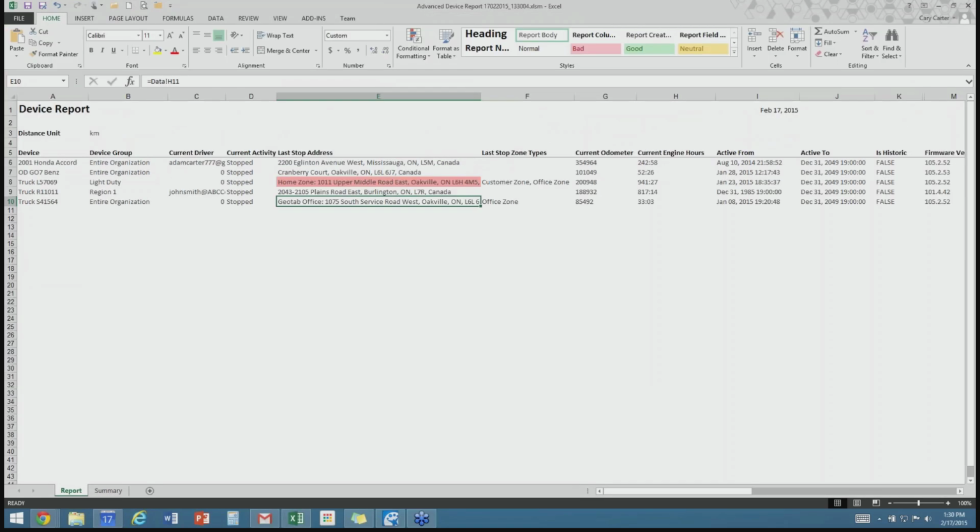Okay, so based on this device report, this is the device, the group that it belongs to, the current driver that there is, the current activity that was happening as I ran the report. If there was a vehicle driving, it would show you it's driving there. What its last stop address is. Notice the red right here. The reason it's red is because it is a known zone. It has been identified as one. The last stop zone type, and this particular one is set up in two different areas here, both a customer zone and an office zone.